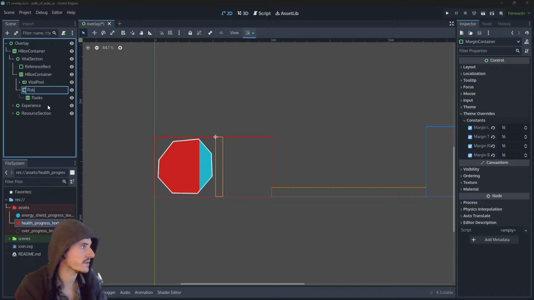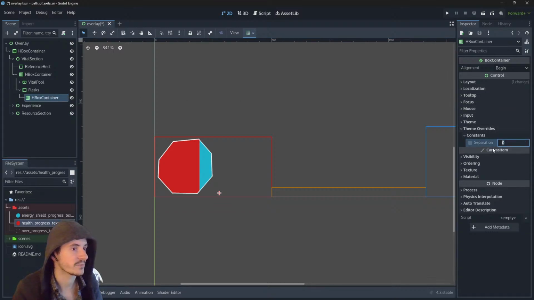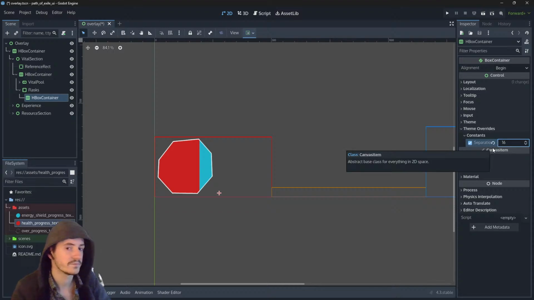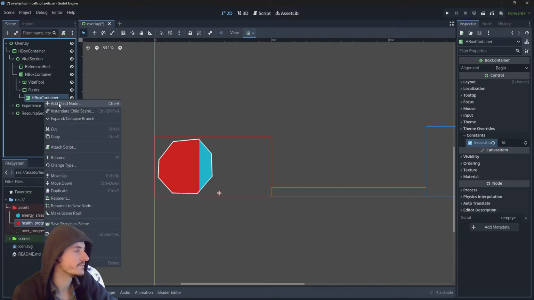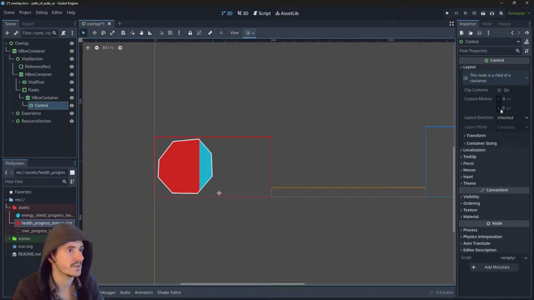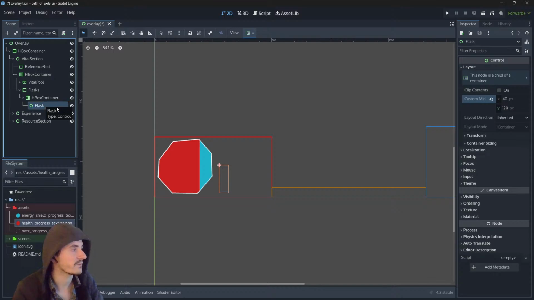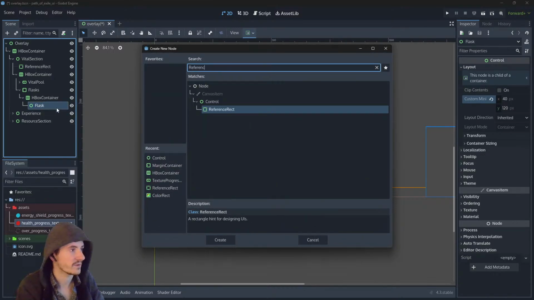So it actually has to be above the flasks here. So here we're gonna have flasks 3 and hbox. Separation of 16. And at the moment we will have a flask control. Let's see. Okay, that's very random, but we're gonna have one flask, reference rectangle.